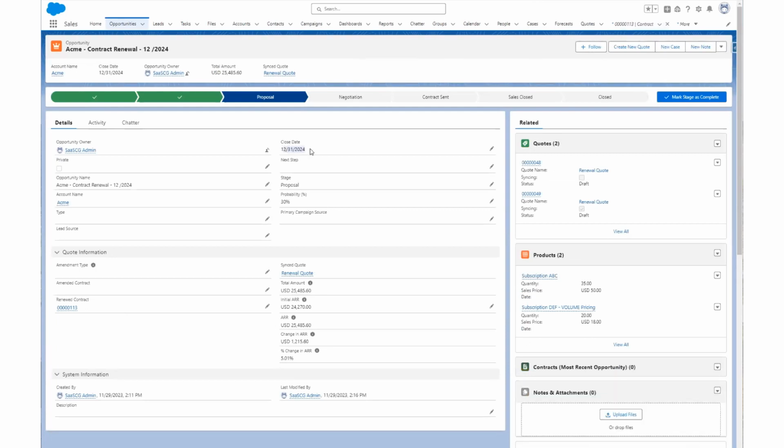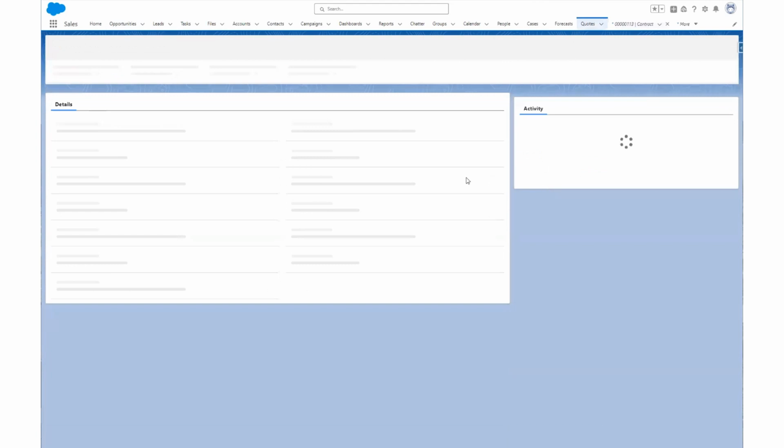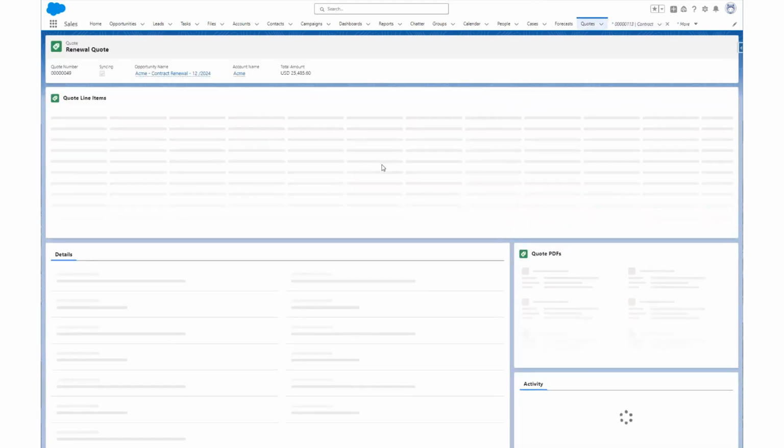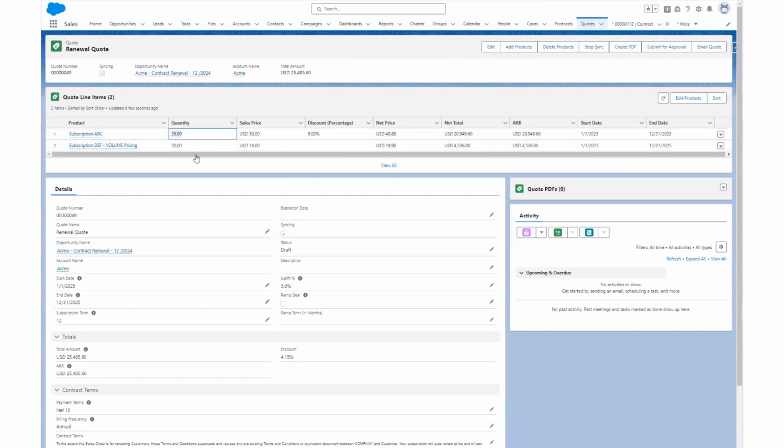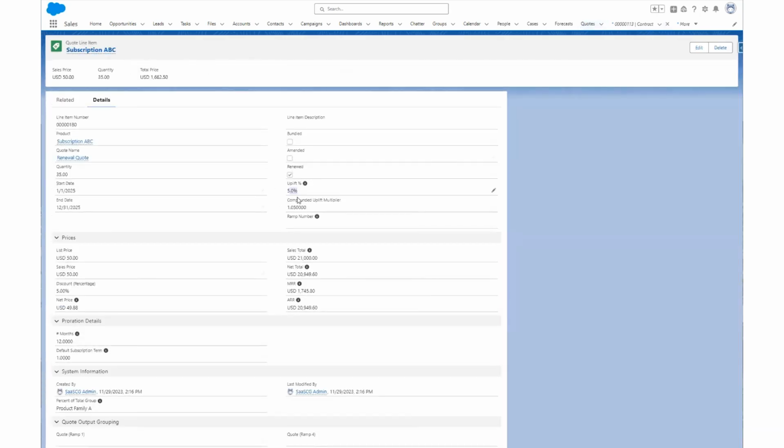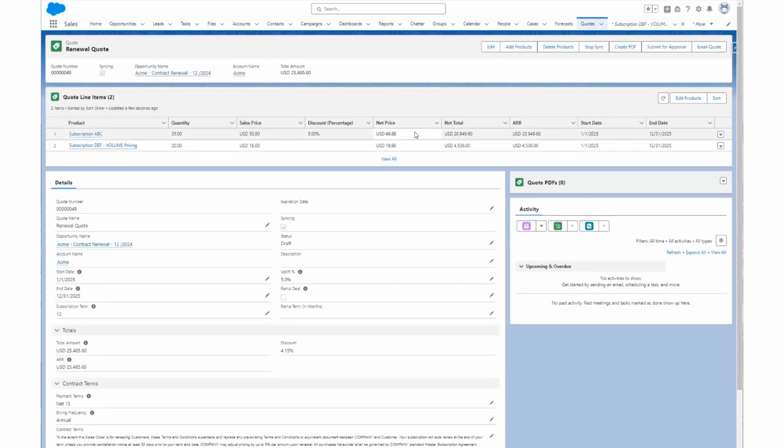Notice my close date is for that next year. And here's my new generated quote. So 49. This has all of my updated quantities and pricing. So we have that quantity of 35, quantity of 20 here. Same discount that we had earlier being applied, but this one actually does have an uplift associated with it. You can actually see in the line details itself, we are flagging an uplift here of the 5%, and that's affecting the net total, net price and net total here.